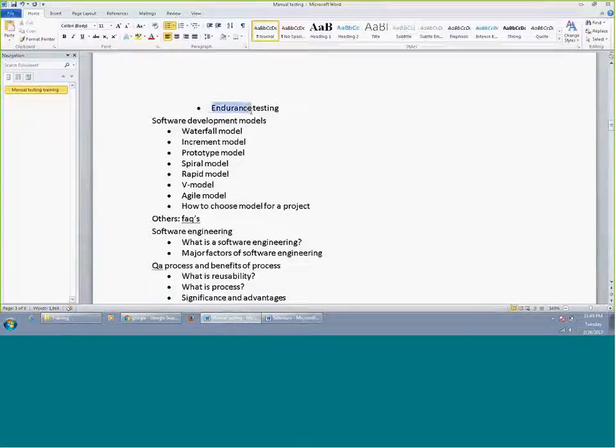Then endurance testing, a self-explanatory item again. The application should last very long. I have an application which will work only for 1 month, and after 1 month it is crashing. That happens. The application should work as long as possible, not 1 month, not too short. So that is endurance.